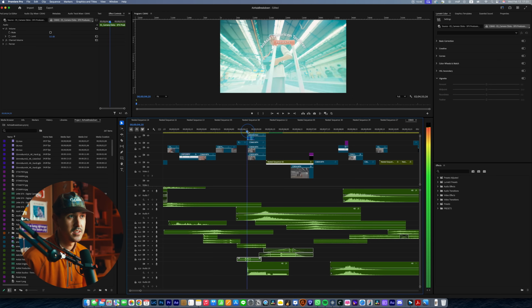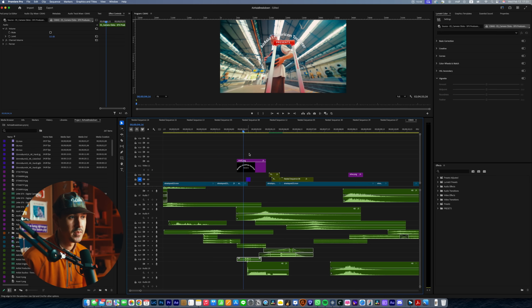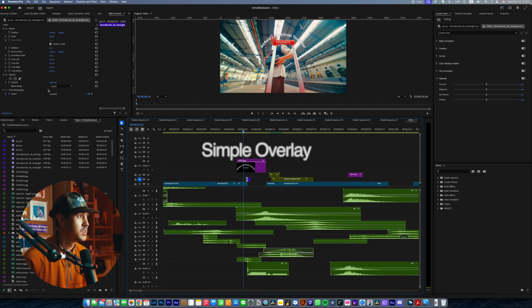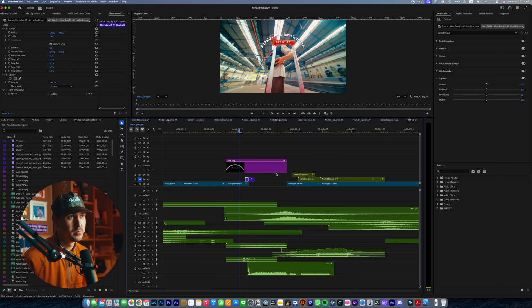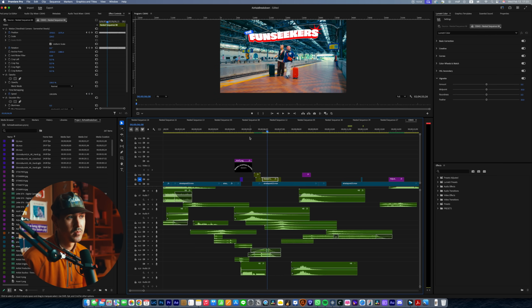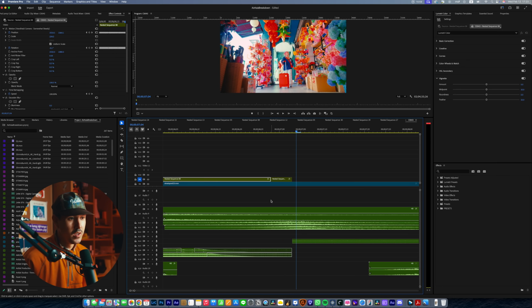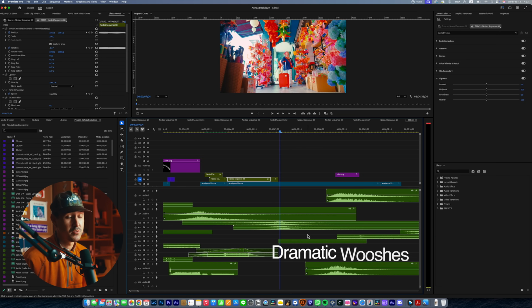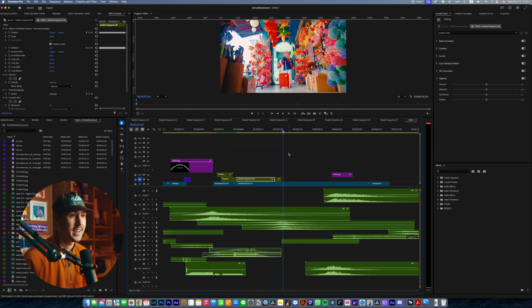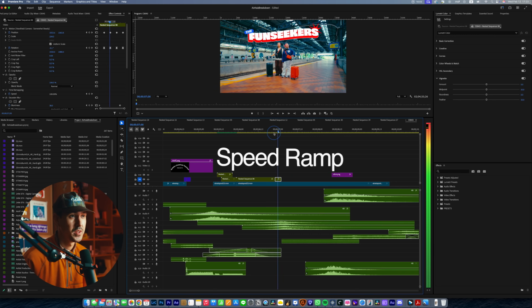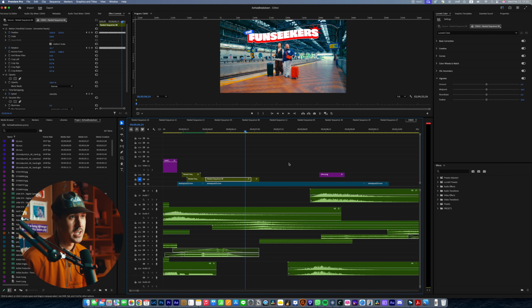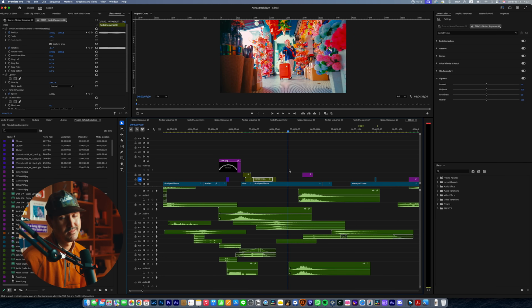Just a simple overlay that I've put on screen blend mode. And this is one of my favorites. I like to use my dramatic whooshes from my own personal sound effects pack, and that along with the speed ramp. If you know my work, you'll know that I use this all the time. It helps to create a seamless transition.